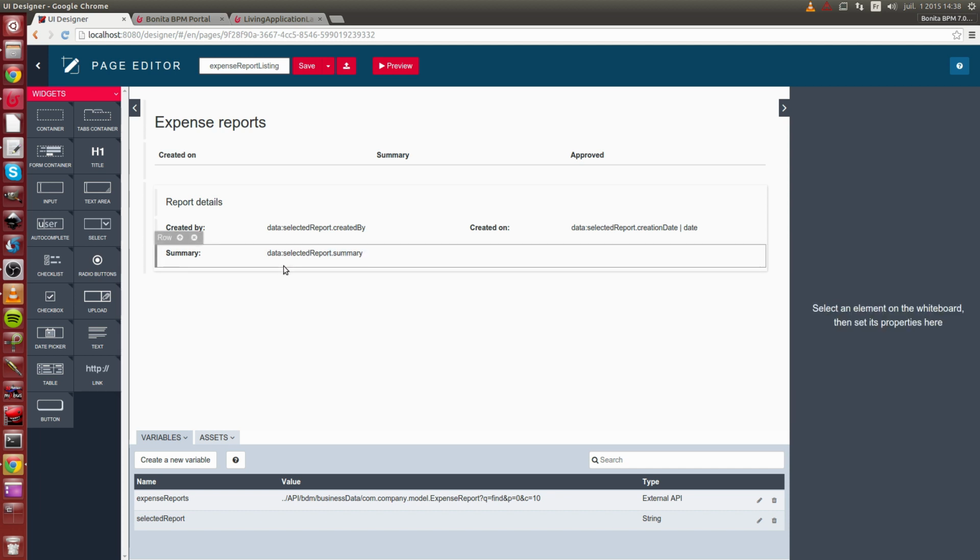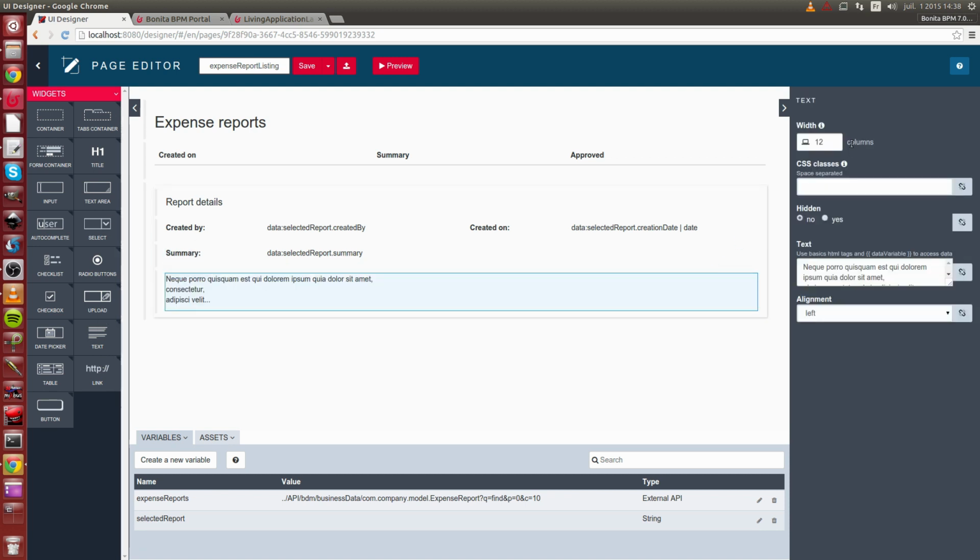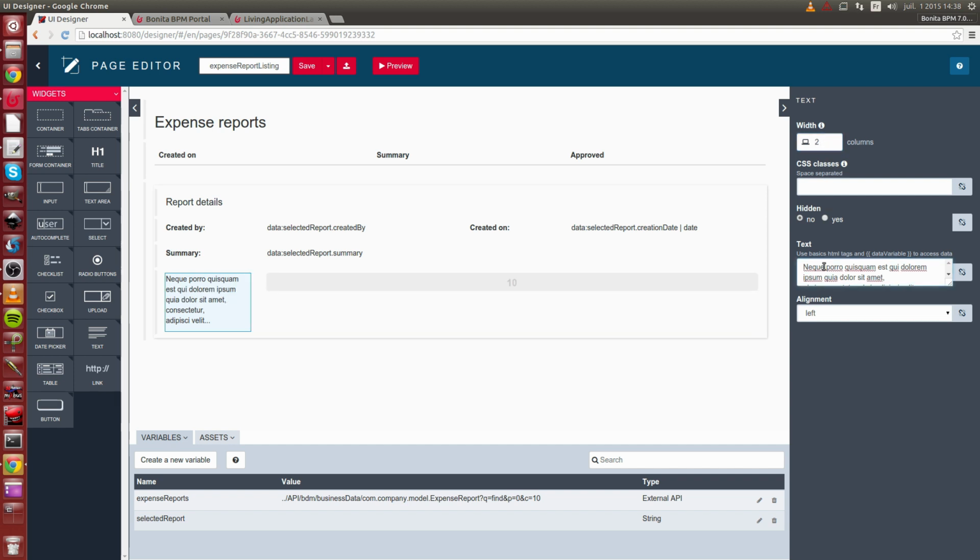Then we'll add the information about the approval. So we'll add another line here with the label for approved.